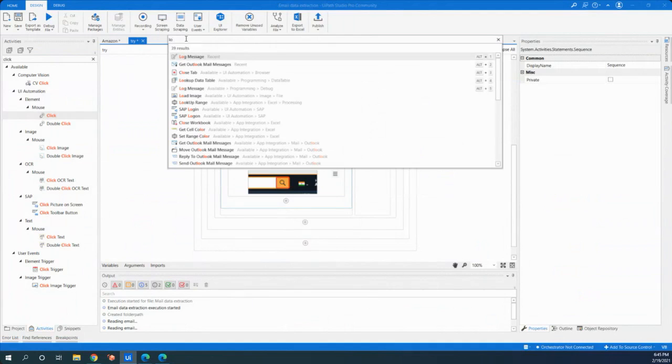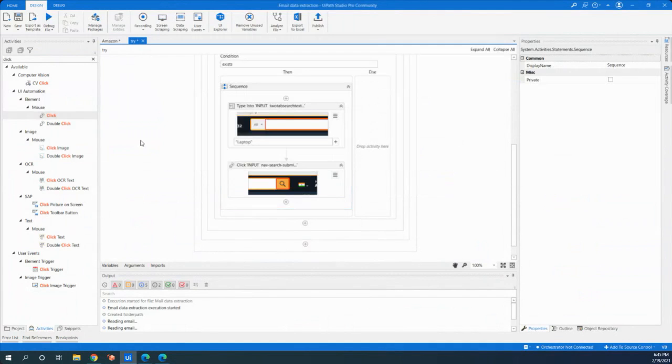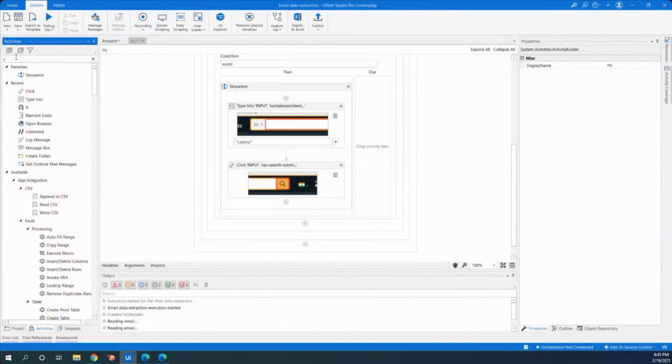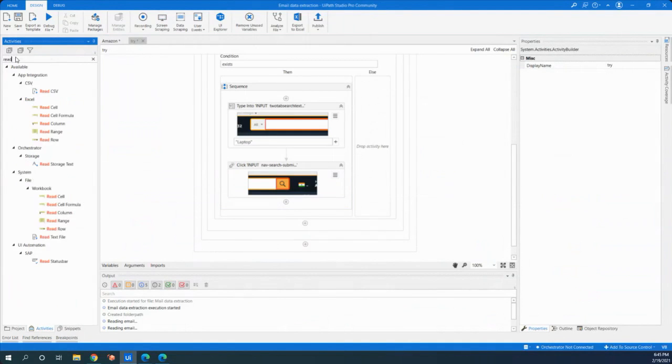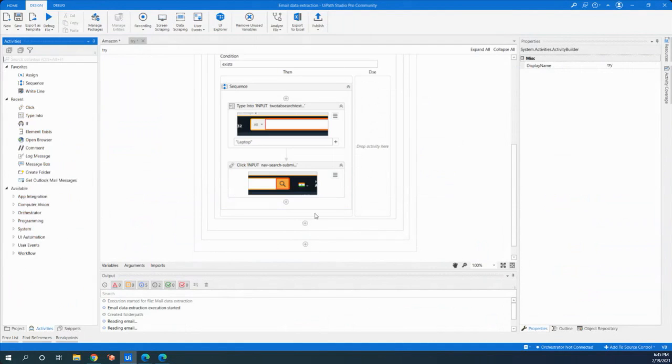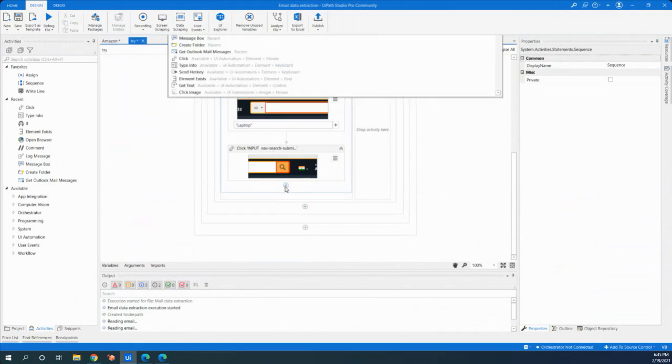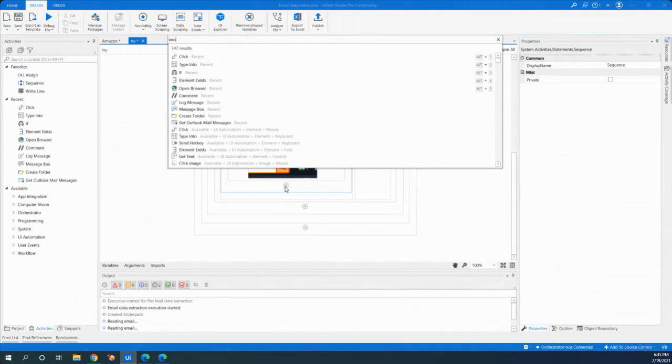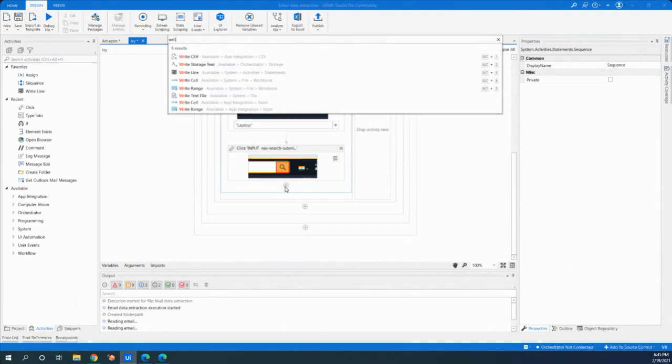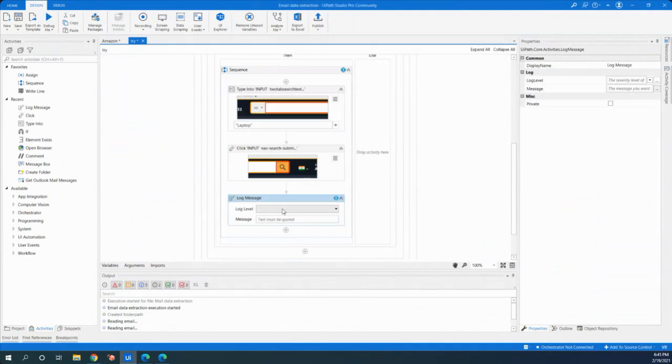Then I'll put a log message. This time I'll read. Sorry. Now I'll do another thing which I'll read. Let's do this first, and then I'll explain something more. So I'll write a log message saying done.